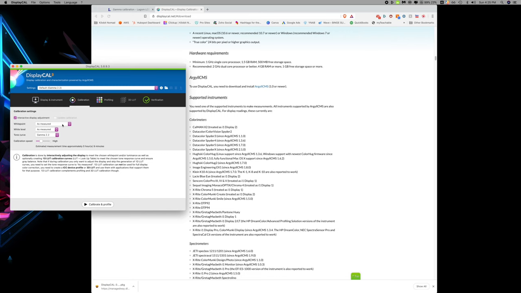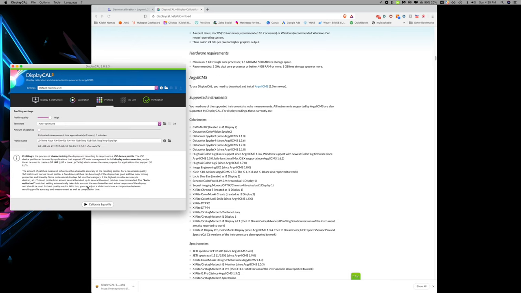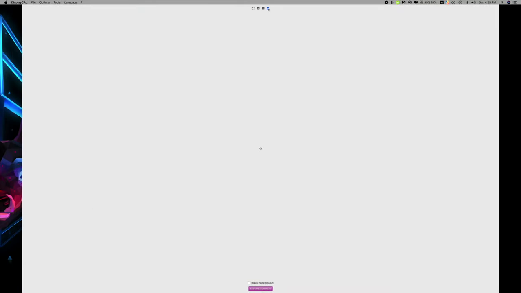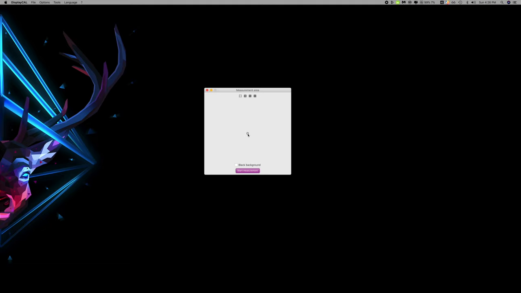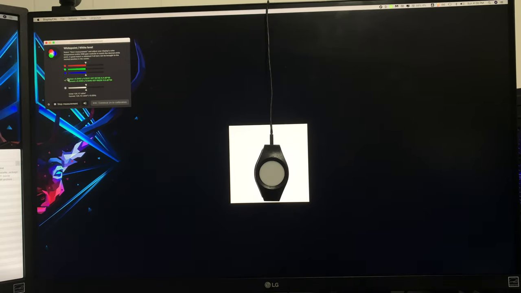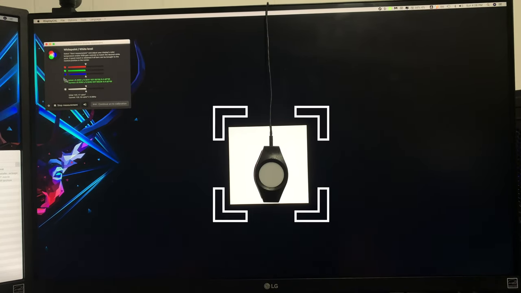White point, that's where the color balancing of your white level happens. You want to keep that as measured, because we will be using the color calibrator to set the white point. After that, if you're good to go, you click on calibrate and profile. Now I have this on full screen. Normally it's a bit smaller, but I like to put it in full screen. If you see this target, that's where you want to target the colorimeter.